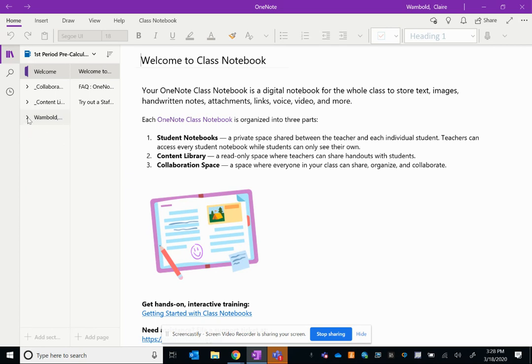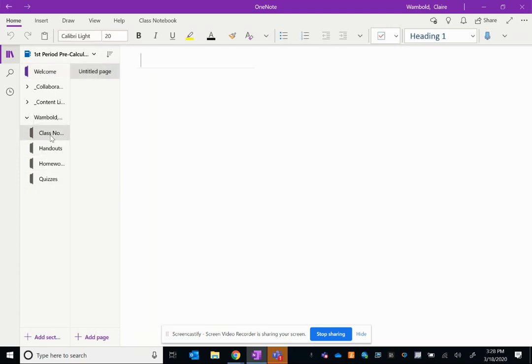Okay, so now that we're here, I can show you the full capability. If you click that arrow next to your name, you'll see some drop-down options: class notes, handouts, homework, quizzes. You are only going to be using the class notes option. We're not going to get too fancy here. That's all you're going to need to use. If you click on that, it is empty. That's okay. There's nothing in there. You just join the class. Where you're going to find everything is in the content library right up here. Mr. Smith is going to post everything in the classwork folder.